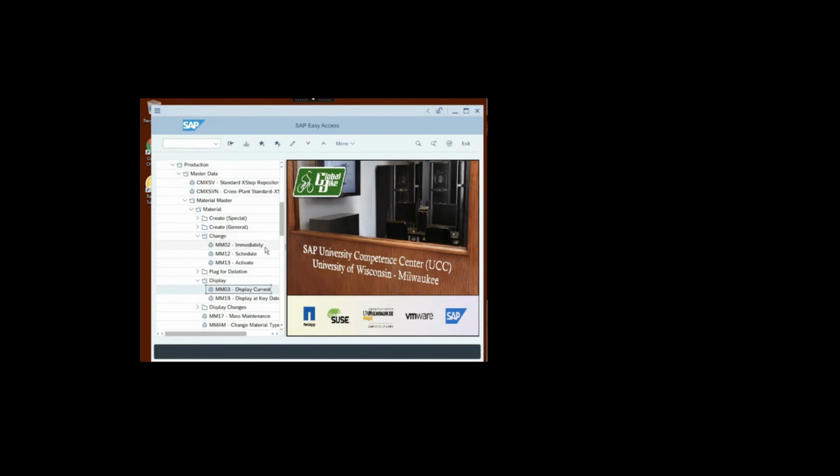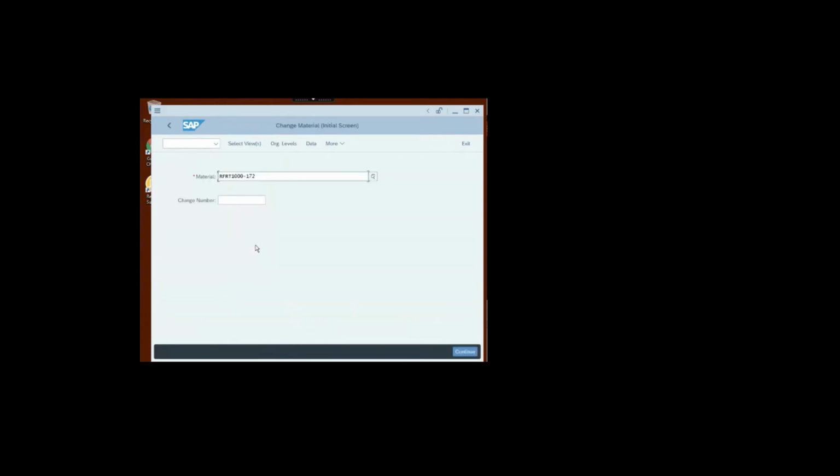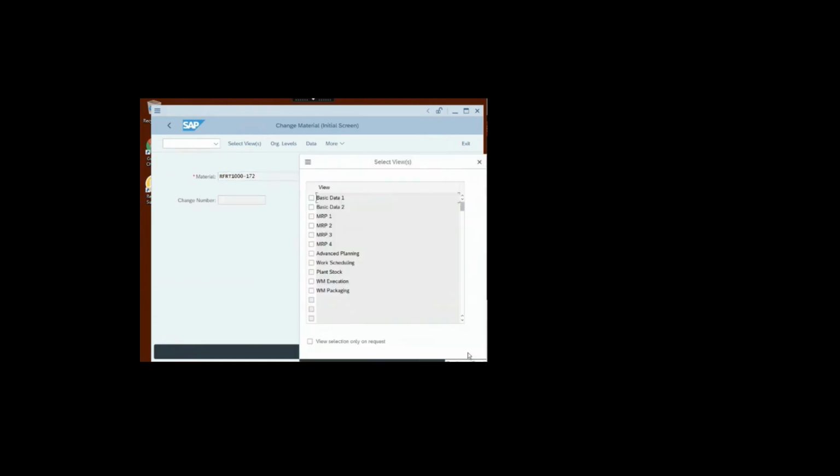Right. And then MM02, or immediately double click on it. And it says, I want to make changes immediately, and hit continue. This is a product that we know change. And I click on MRP1 and check mark, green. Yep.